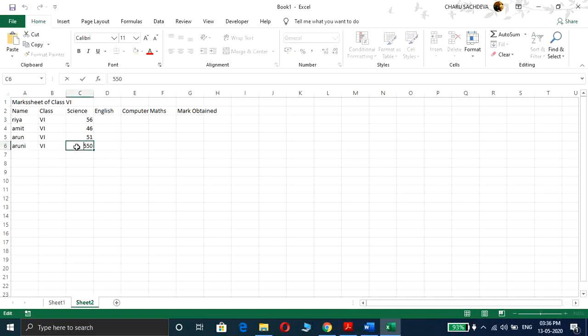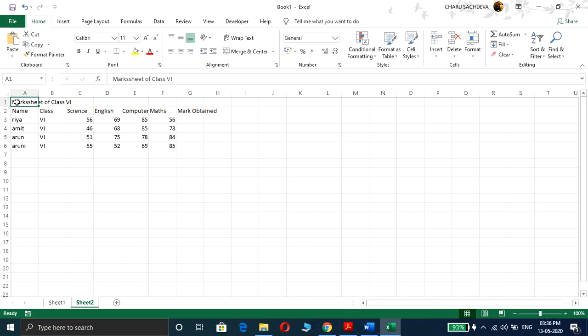Okay, only 2-digit marks will be given. Now we will give the marks for the Science subject, English subject also, like this. Now come to Computer. The same way we will enter the data for Computer, right? Now again enter. Now we will add marks for Maths. Okay? So we have made it. Now you can see I have made a heading, mark sheet of class 6th.